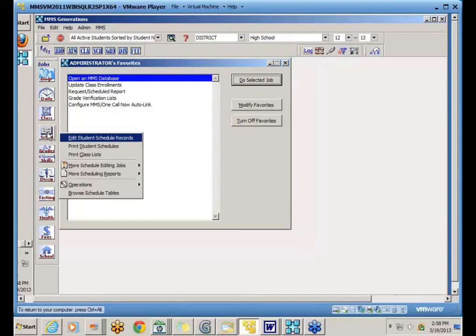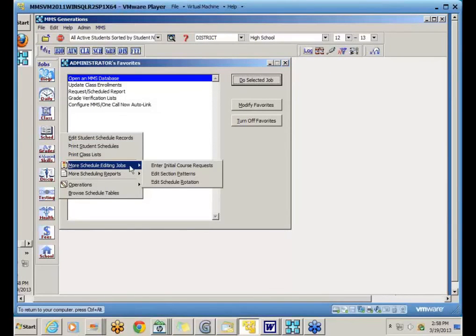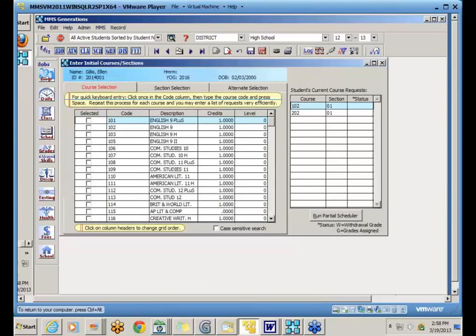The other thing you can do is come to the Schedule menu and More Schedule Editing Jobs and choose Enter Initial Course Requests. This can be used at the high school level if you know what courses the student needs to take, but you want the system to do the work of finding the sections that they're going to go into. So here, since the student already has an English class and I believe a history class, let me choose a math class.